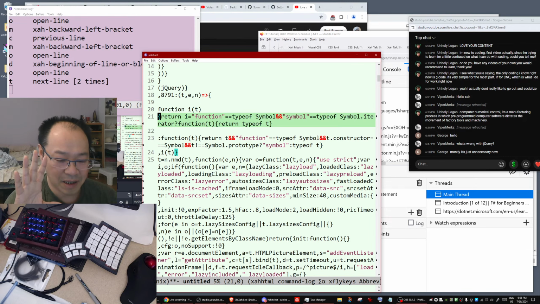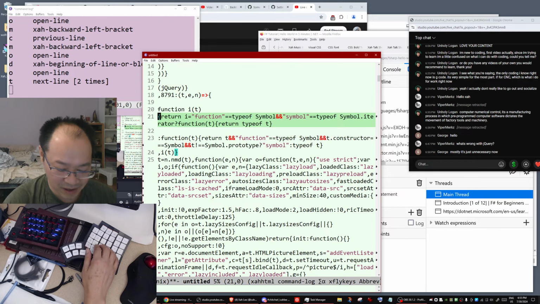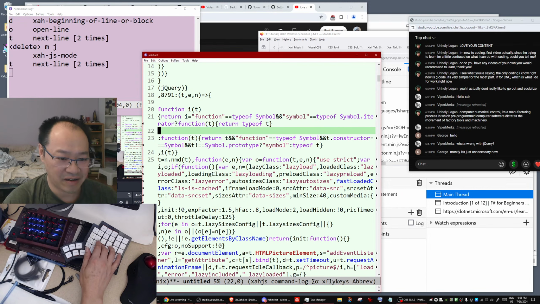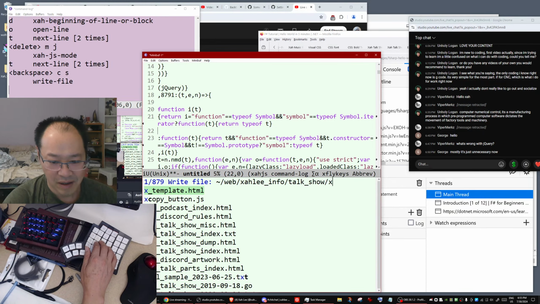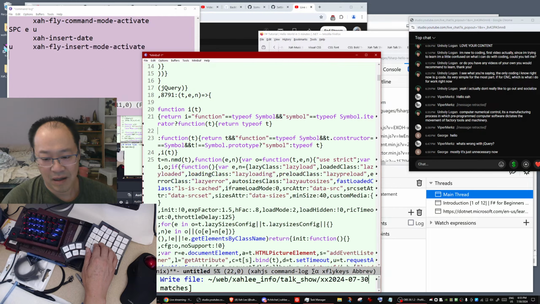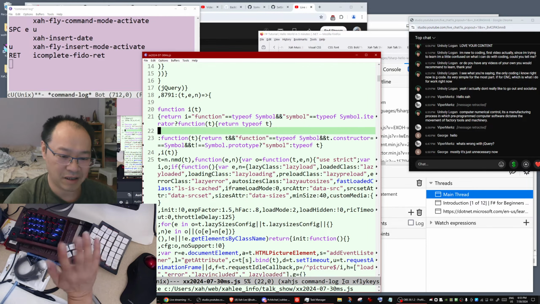Okay. Now it's time to call JavaScript mod to color it. Fantastic, JavaScript mod. And now let's save the file. Let's just say ms.js, just a random name.